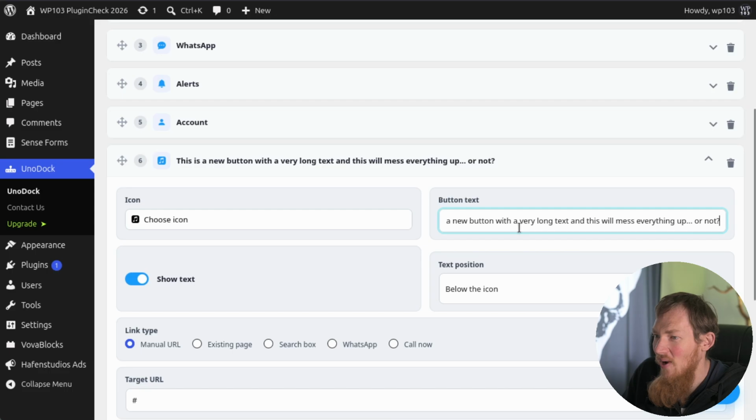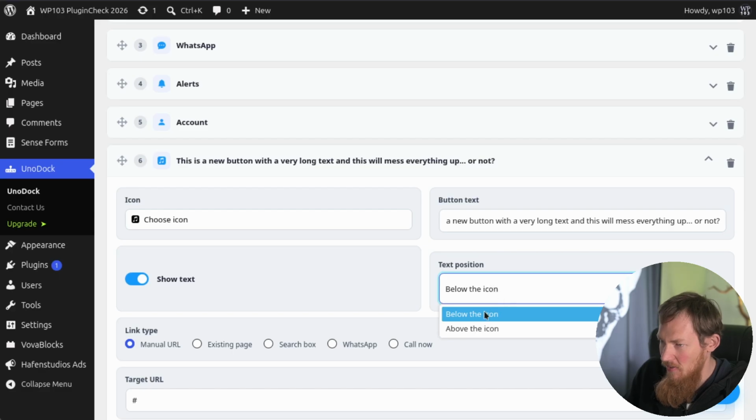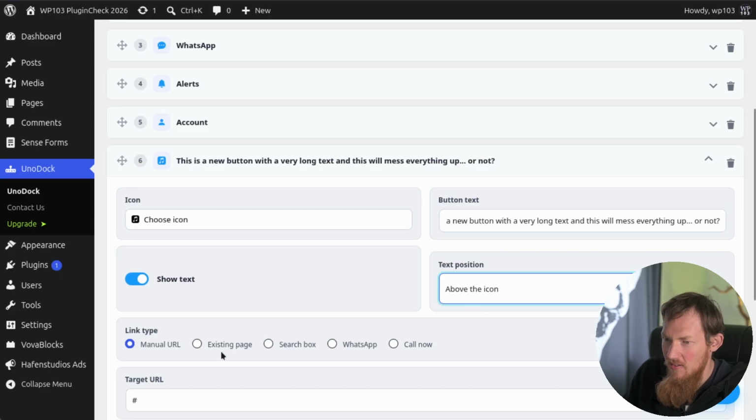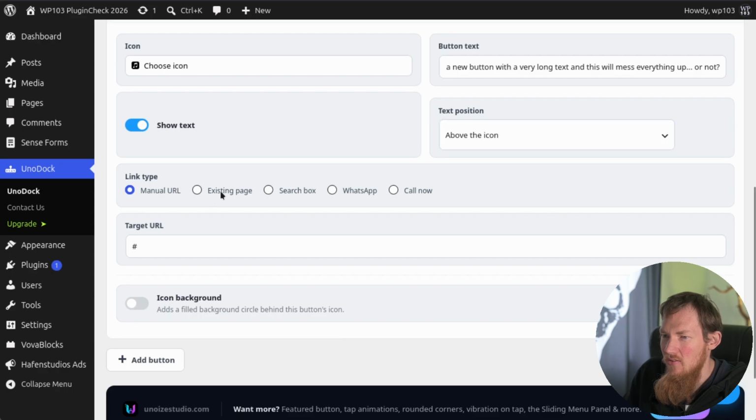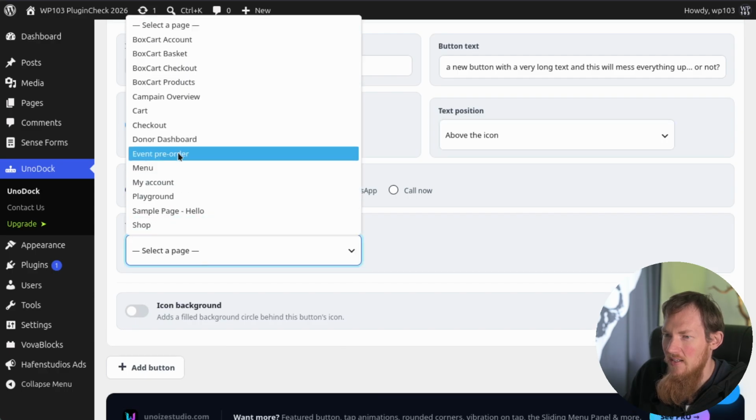So we can add quite a long text here. Let's see how this looks like. And we can also define where the text position should be. Let's put it above the icon. Then the link type is either a manual URL. We can select an existing page.